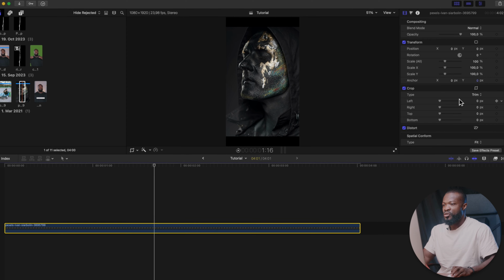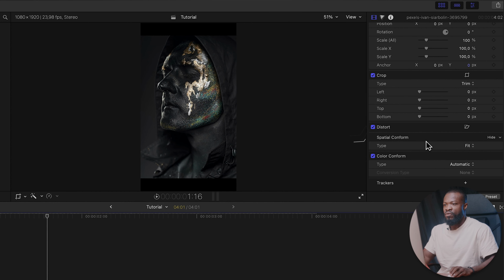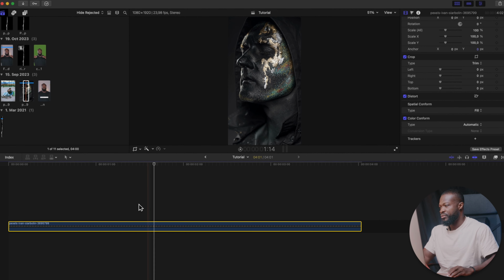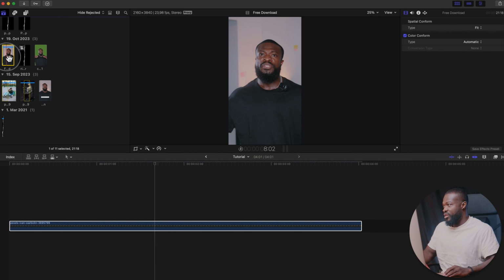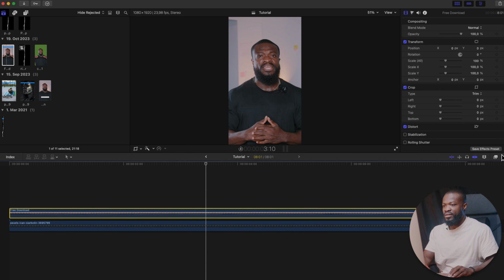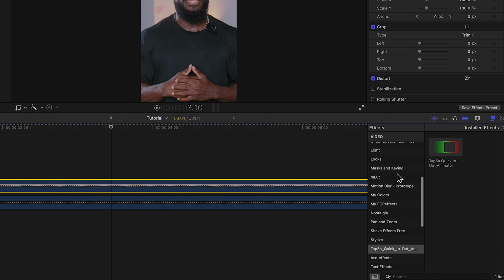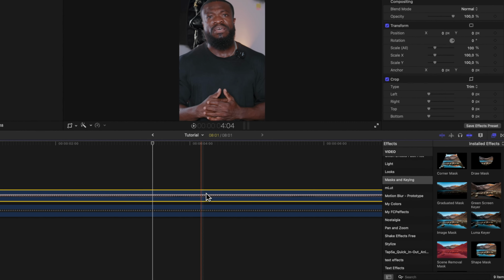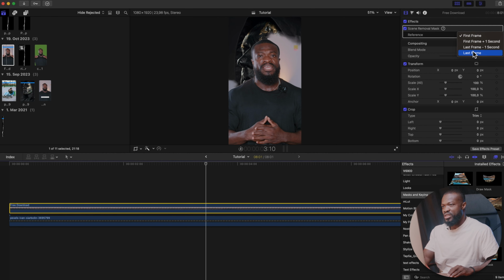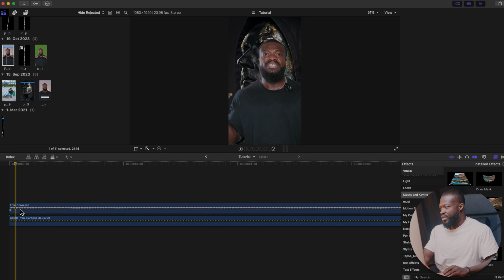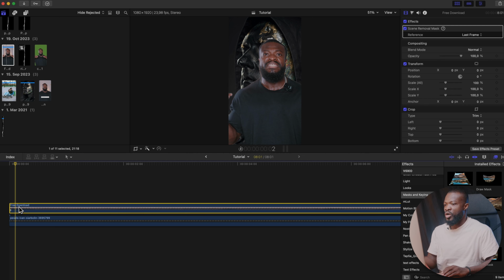Click on that, go to the right side, on spatial conform, select fill, so it will fill the entire screen. Now bring in your talking head video, just drag and drop in the timeline. Now with that selected, go to the effect section side, click on mask and keying, then drag scene removal mask on top of it. And once again, I'm going to select last frame because that's the method I was using for this video. Now we're going to do the same animation to come in.